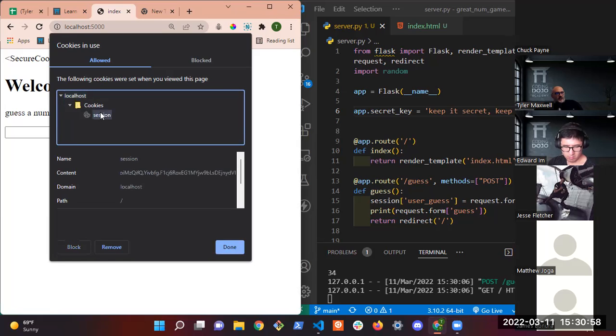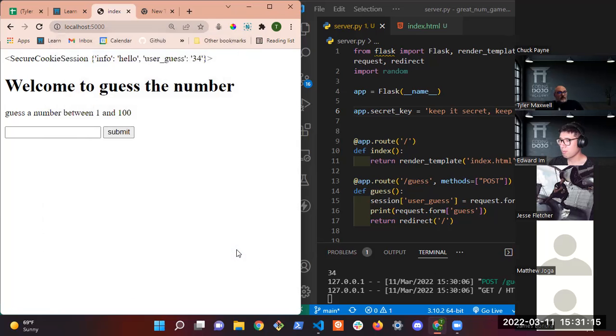I can look in, so it's session, and then it's encrypted, but the encryption isn't something you should trust, right? So the content is this. You can't read it, but a hacker who knows what they're doing would be able to get in here and determine what this is. So if I want to clear it, I can just remove it like that. And that'll probably get rid of my hello thing. So if I refresh this, yeah, now my session's empty. So if I take another guess, now user guess is 99. Okay. Any questions so far?